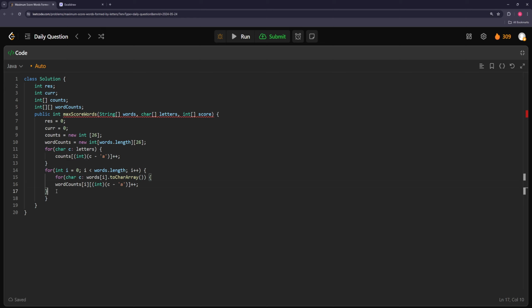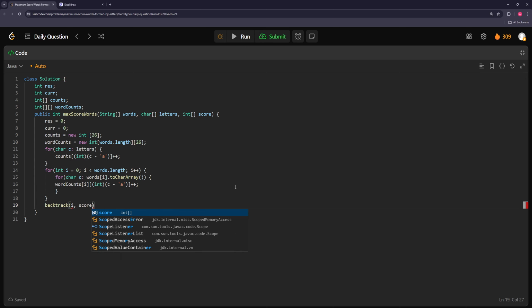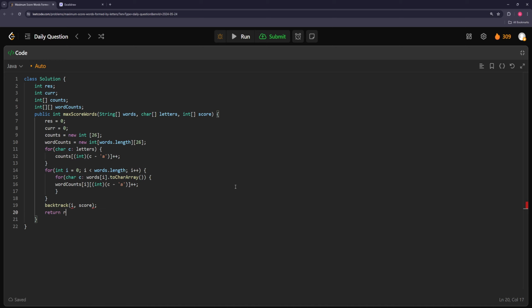So now essentially we have a nested array where it'll be an array for every word, and it'll be an array of letter counts. Now we can just call our backtracking function as we did all the time. So we can call backtrack. We no longer need to use words or letters. We just need the score, and we need the index in the words. So we can say i and score. Okay. And then we need to return result.